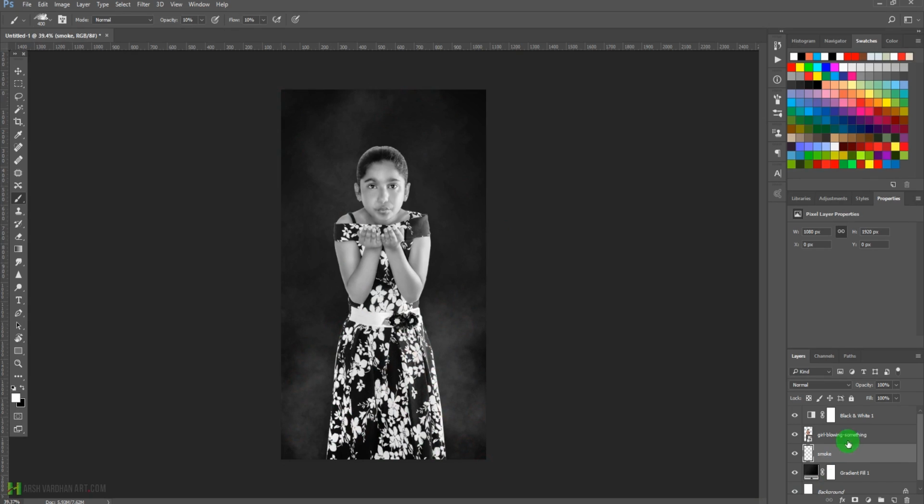And now let's go to the top layer and create another layer, and now we are going to create more smoke on top of it so that we get some over the dress as well, something like this, okay.